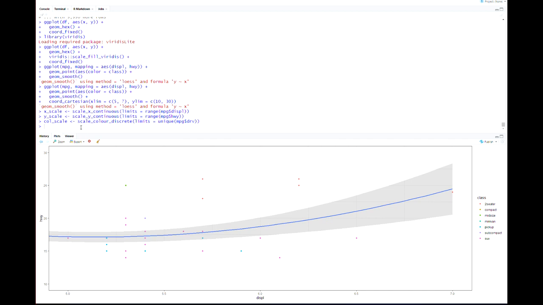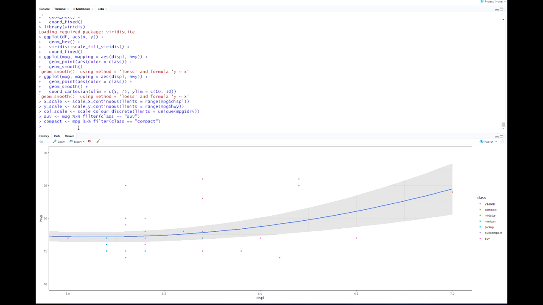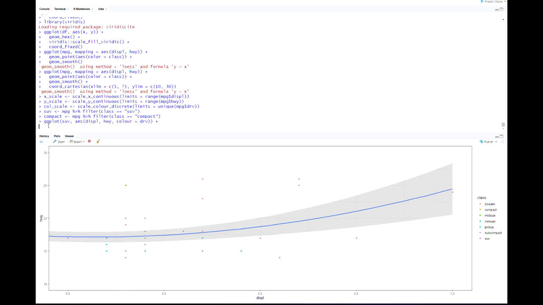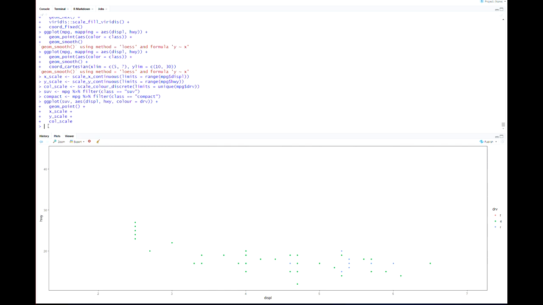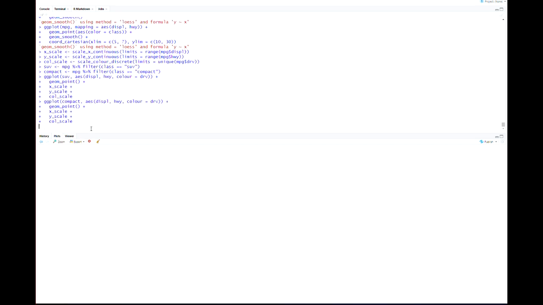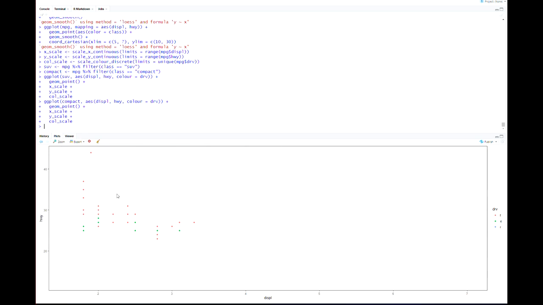Well, suppose I want to just plot SUV and compact. So if I do SUV, you see I'm plotting the SUV data, but I'm doing it on a scale that is the same size that I would then use for my compact data as well. So my scale hasn't changed, and I can see where the points are in comparison to each other. It's particularly helpful if you're going to do side-by-side graphs or whatever.